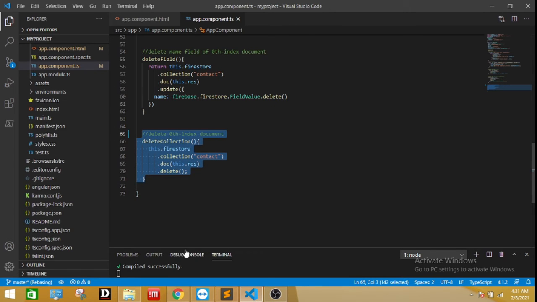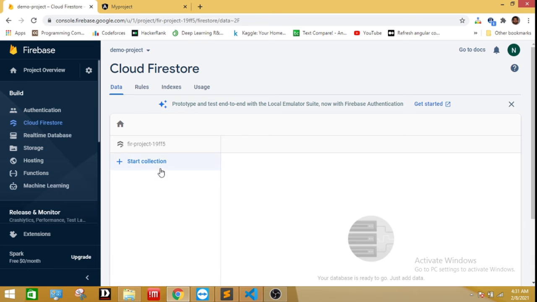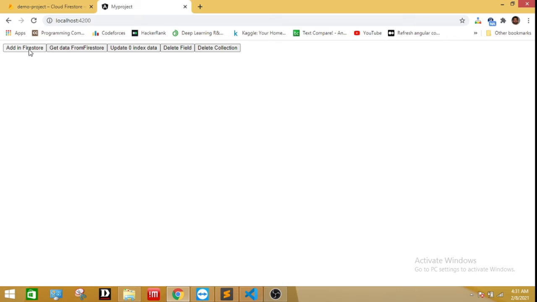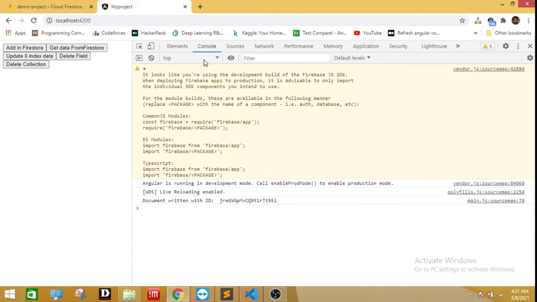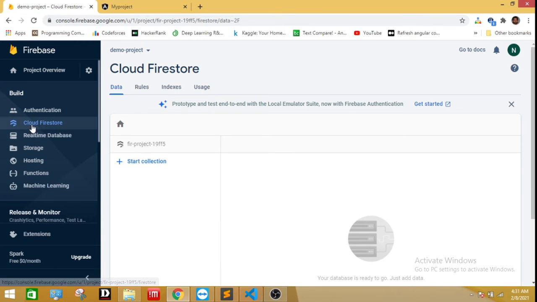So let's start in the UI. This is the collection and this is empty right now. So add in the Firestore. Let's open the inspect. So you can see that a document has been added and this is the ID of the document. So go to the Firestore and refresh it.